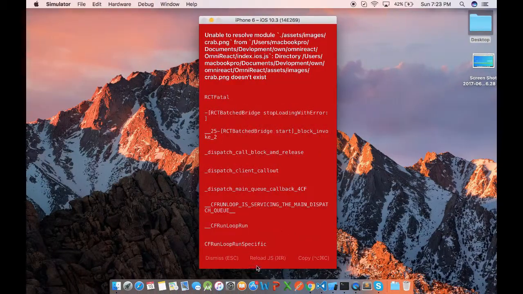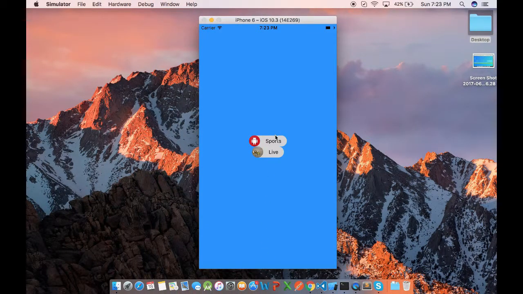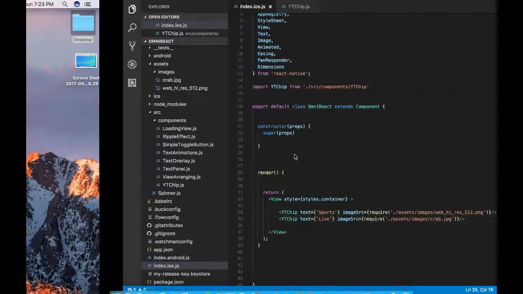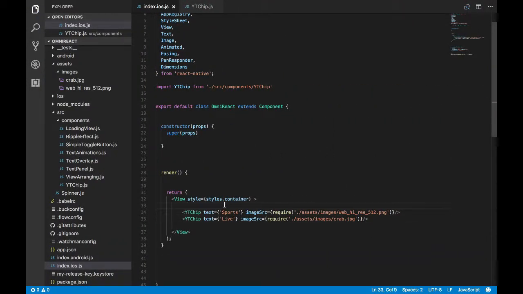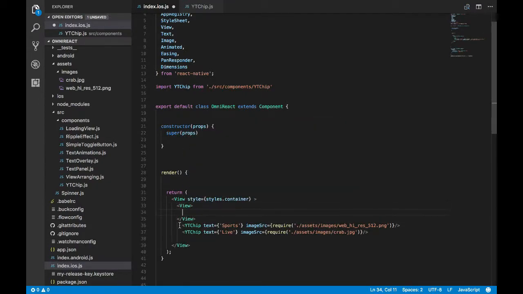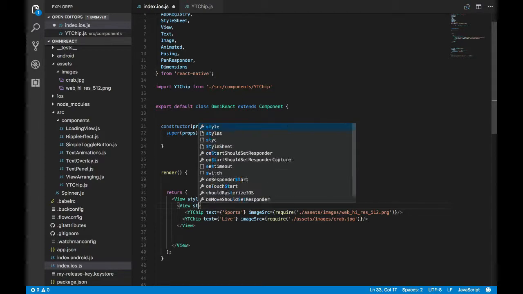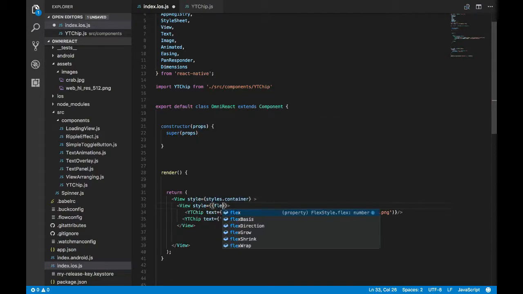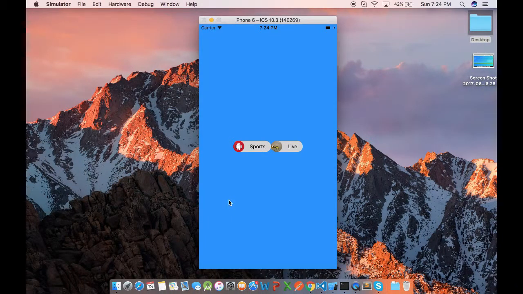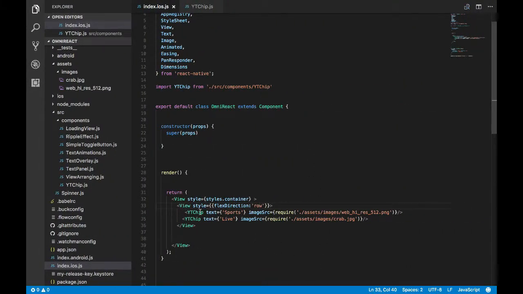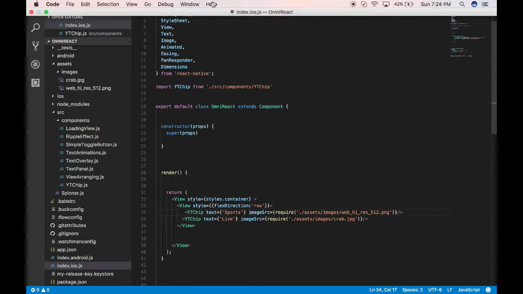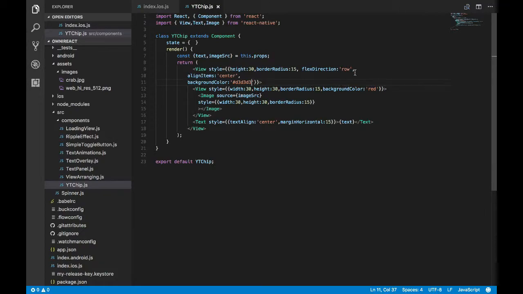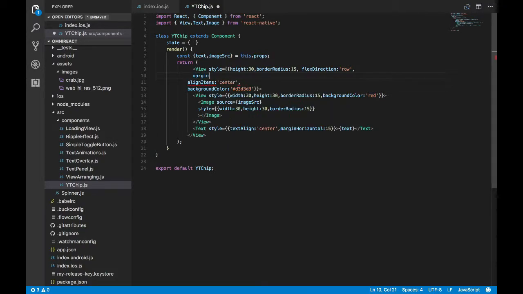And okay, the path parameter is wrong. Okay, we see the chips are placed one below the other, so we'll enclose these chips inside another view, and we'll make these elements be placed one next to each other by providing flex direction equal to row. So now you should see the chips placed one next to each other. And let's add some margin between these elements. So I'll go to the YouTube YT chip and add some margin to the parent view.